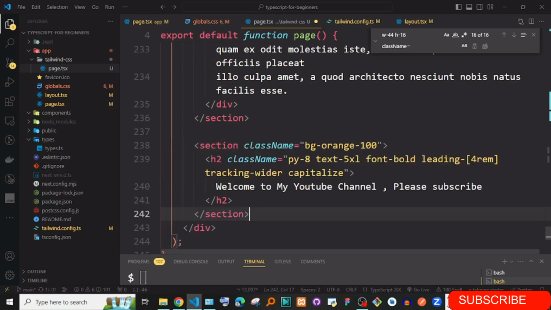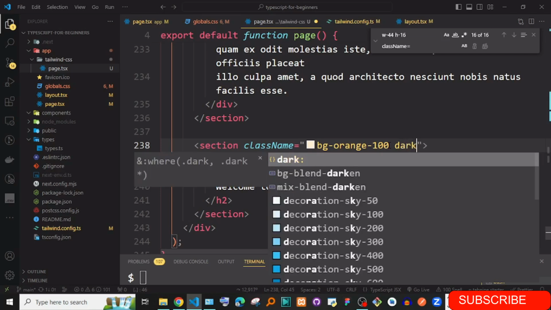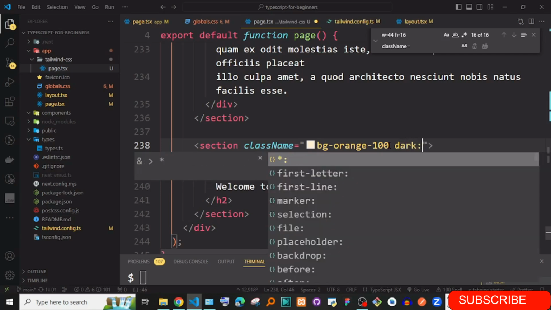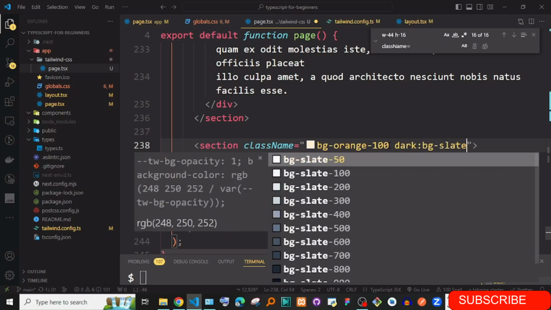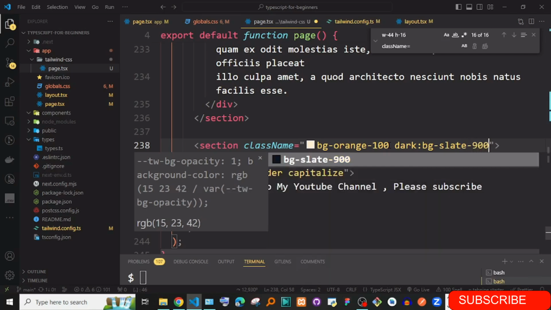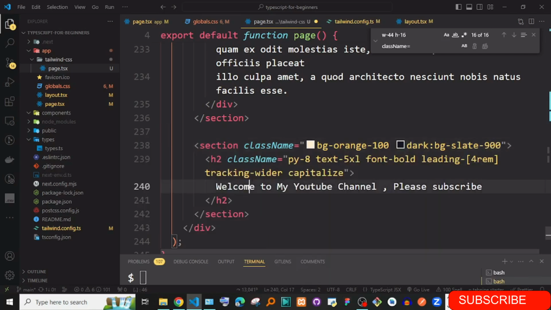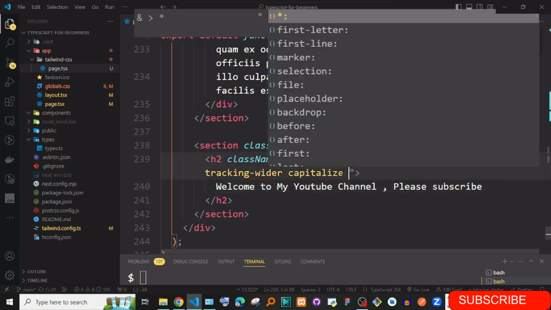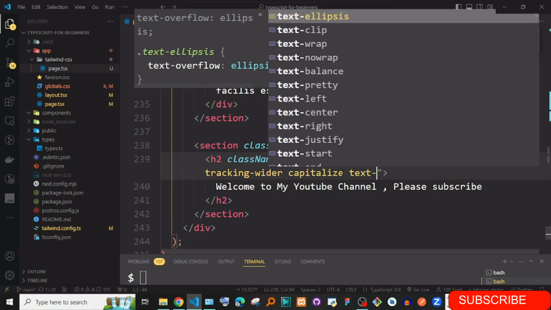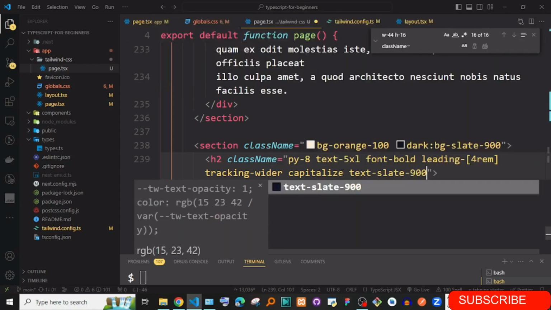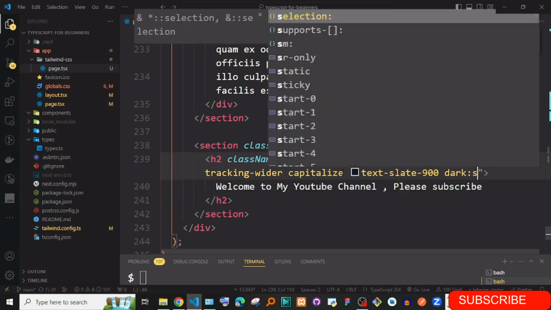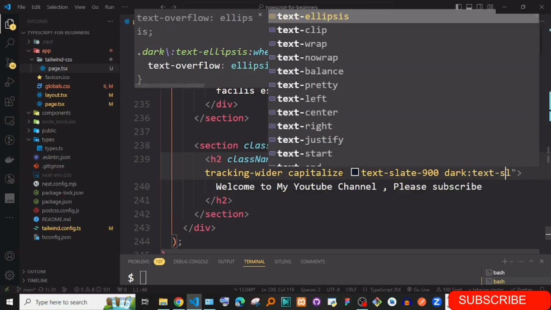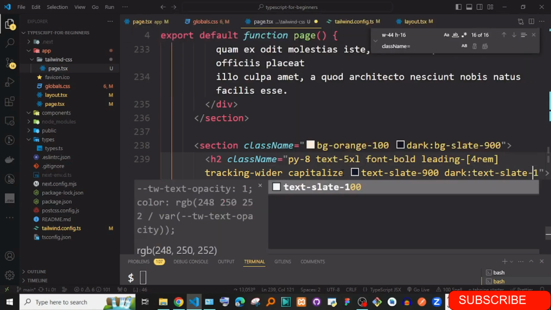Okay, so for instance, BG orange would be in, right. So just go here and say, for instance, in dark mode, we can simply use BG slate 900. And of course the same thing applies to the text. In light mode, we say text slate 900, but in dark mode, we want it to have text slate, for instance, 100.